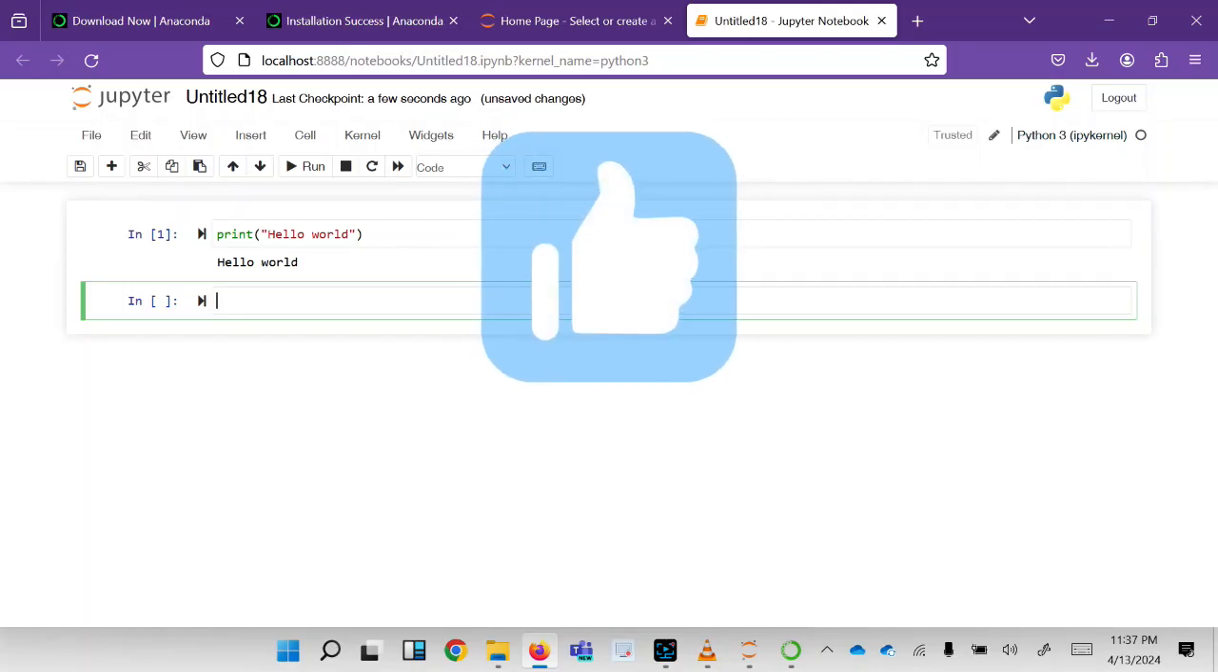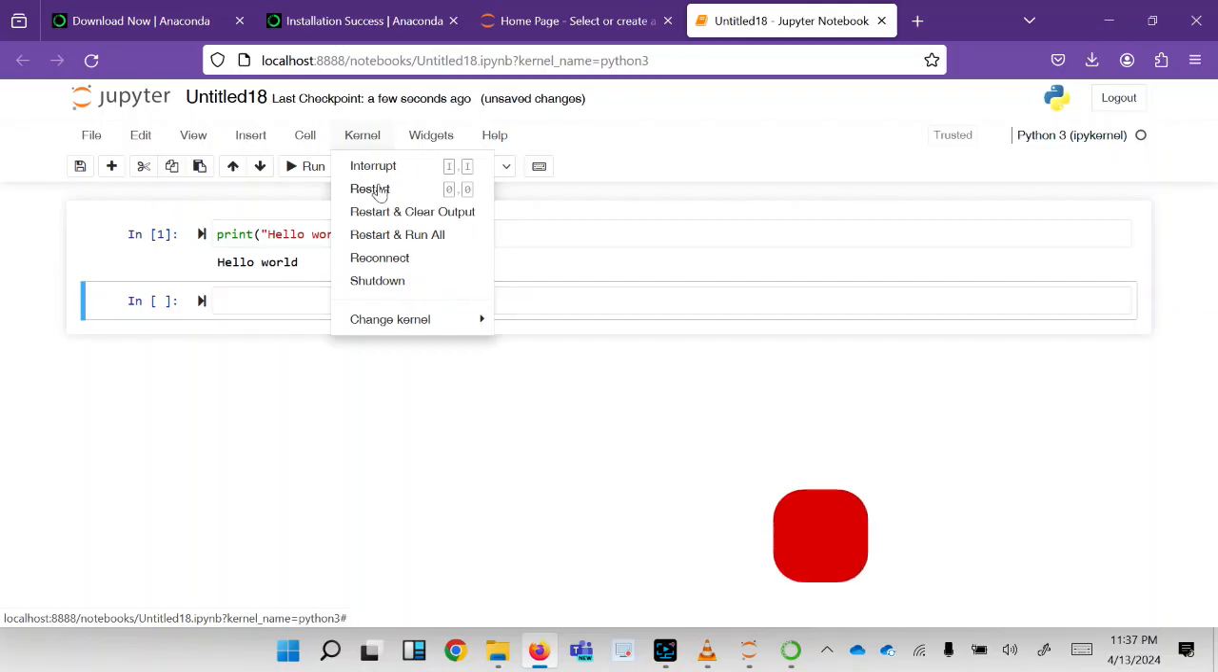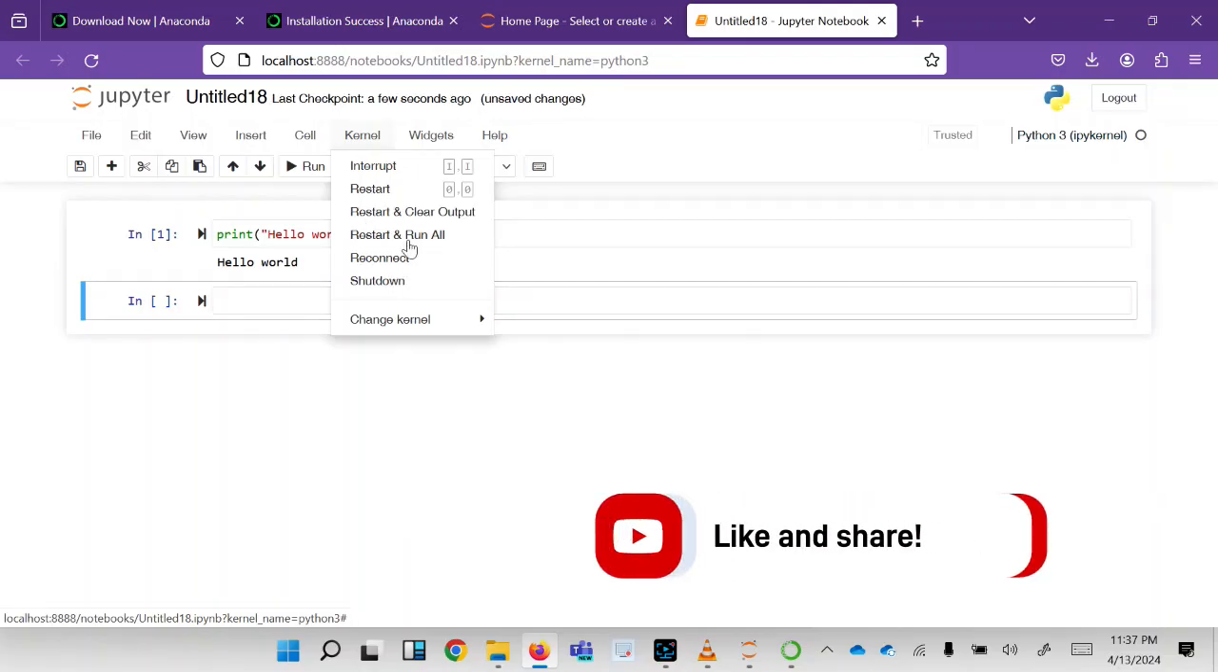And so as soon as the installation is done, that's how we can install our Anaconda. And you can see we have all these options. You can view, you can insert, you can insert cells above and below. You can also restart, and you can shut down.